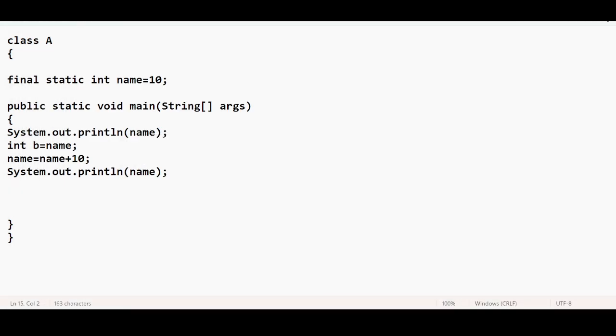So I have already said no. See, name is final. It means the value should always be 10, no matter what. Here the value remains the same, 10. The value is not getting changed, but you are assigning this value to another variable, so b is becoming 10. The value inside name is remaining 10 itself, right? It is not getting changed. But the moment you try to change the variable name, now I am saying name plus 10, 10 plus 10, which means 20 is getting reassigned to name. Now we are doing the modification.